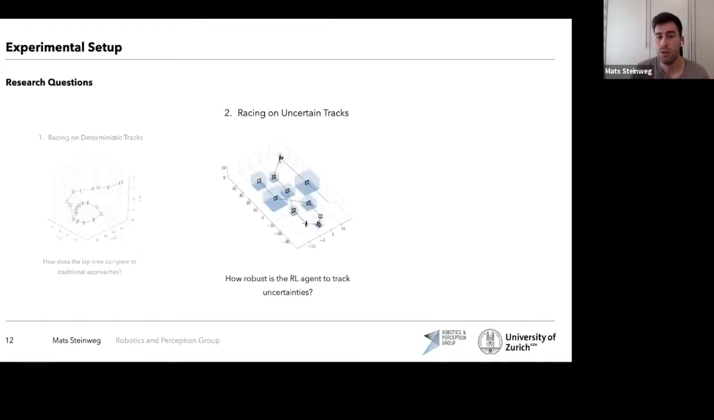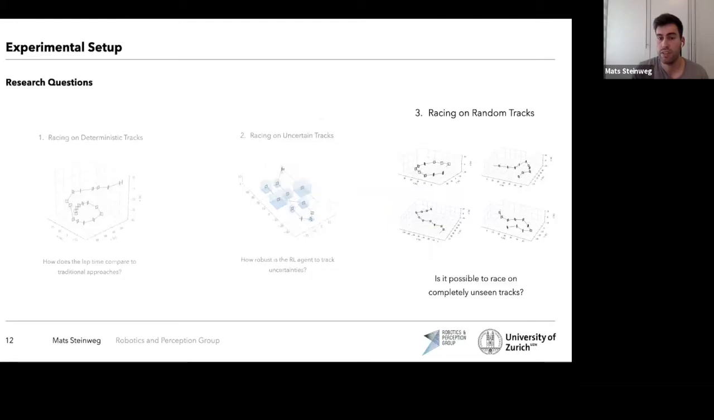In the second group of experiments, we'll focus on the robustness property of the reinforcement learning method. I mentioned this earlier, and here we focus on racing on uncertain tracks, so tracks where we don't really know where the gates will be exactly, but only know this right before we start the flight, to actually investigate how robust the reinforcement learning method is. And this study on the robustness property is further extended in the third set of experiments, where we remove entirely the assumption that we train on a single track or variants of a single track, but instead we just randomly generate the tracks during training of the agent in order to see if it's actually possible to train an agent to fly on unseen tracks with just information about a limited number of future gates.